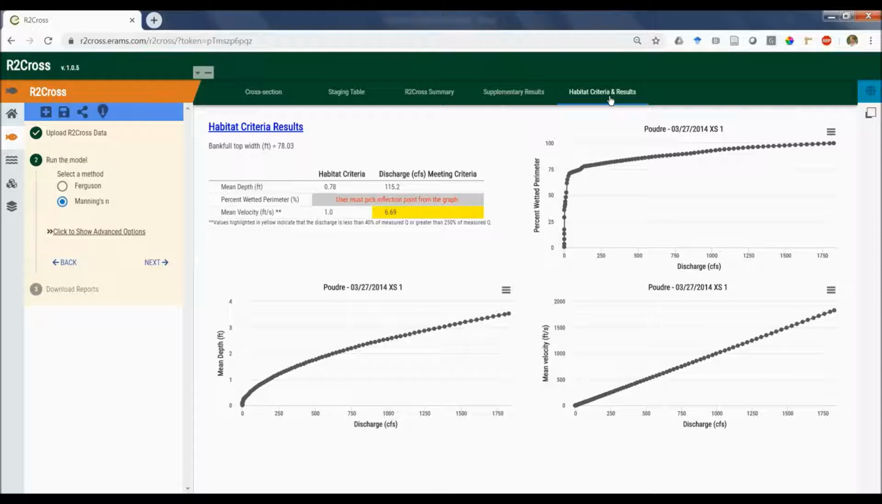3 dynamic graphs show the relationship between these criteria and discharge. Detailed information about the habitat criteria can be found in the R2Cross manual. The table displayed in this tab allows the user to sort the results according to the discharge. Click the Habitat Criteria Results hyperlink to display the criteria.